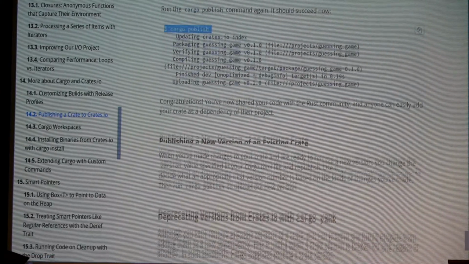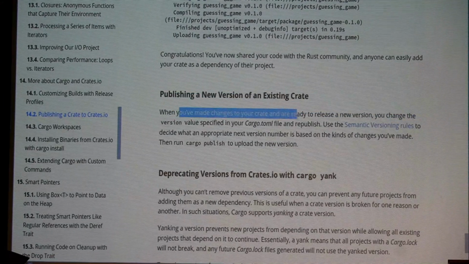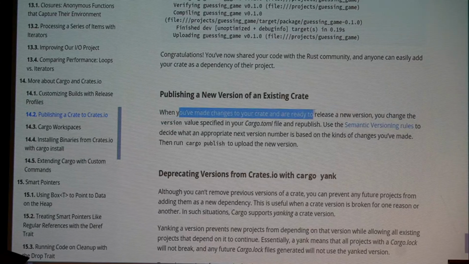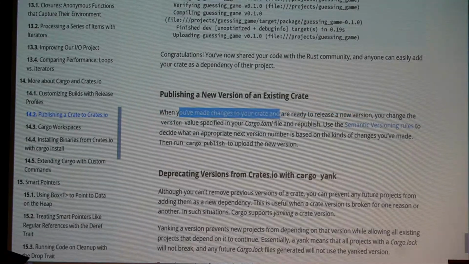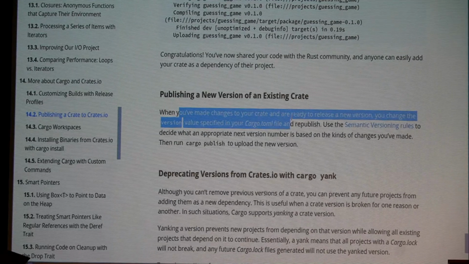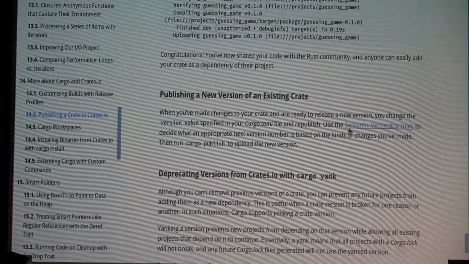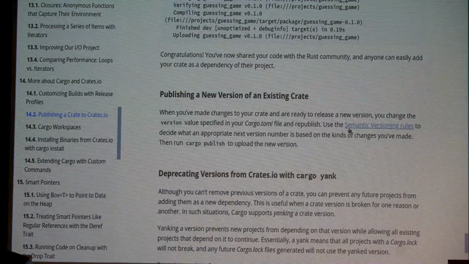Cargo publish: publishing a new version of an existing crate. When you've made changes to the crate and are ready to release a new version, you change the version value specified in the Cargo.toml file. And that's what I showed you, that version is in the Cargo.toml. So it's just another one of those attributes in there.